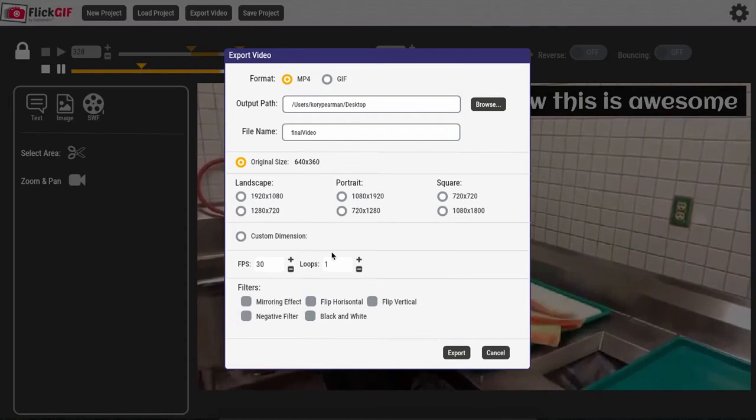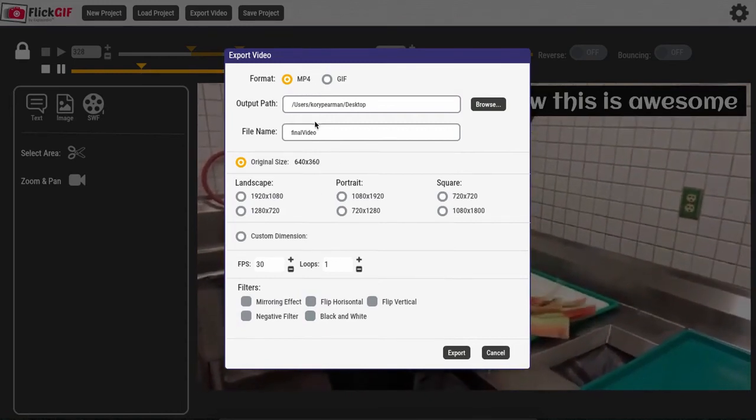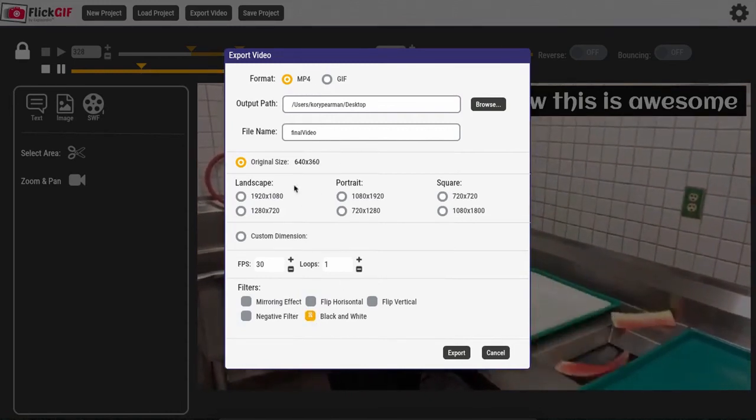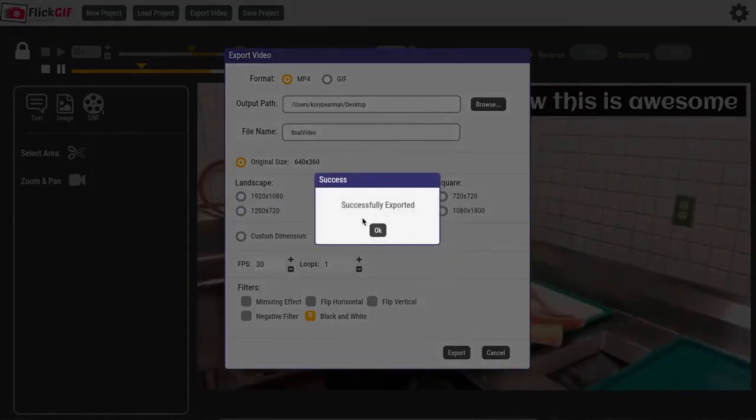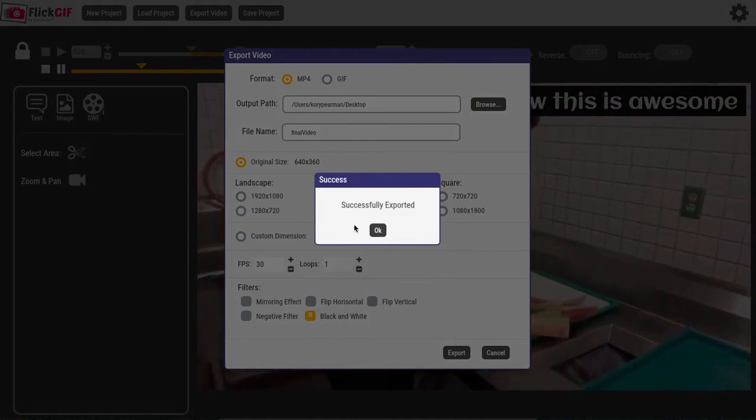Once you have all of this selected the way that you like it, I'm going to do MP4. I'm going to make mine black and white and leave everything else like it is. I'm going to click on export. Go ahead and let that video export for me. We can see it was exported successfully.